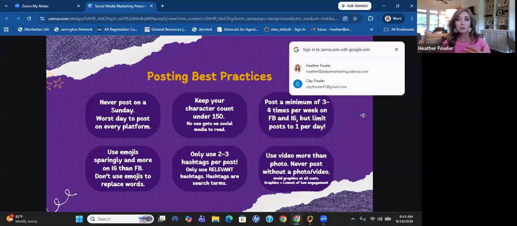Hopefully leading up to OEP and AEP, we can get a few more in. But, during our busy time, well, we'll talk about that in a minute. I know we won't have time to be doing much of that, but also use emojis sparingly.